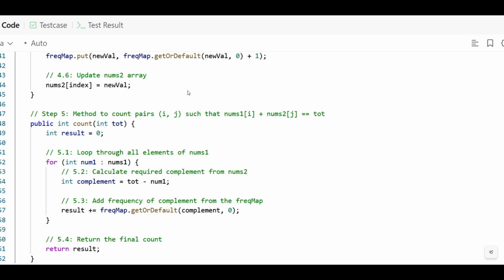Now what we should understand is the count method that we have been given. This count method is for our count operations where we take a total. Very first we initialize the result, means we initialize the counter for total matching pairs. For each element in nums1, we traverse one by one. So you know the for each, right? We are looking for a number in nums2.